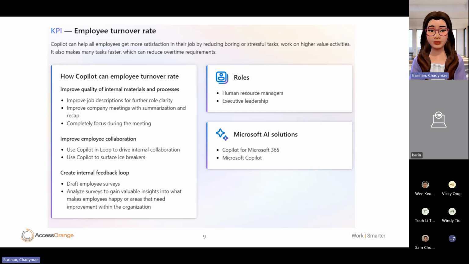Employee turnover rate. If your employees are more satisfied with their job, so they see that AI or the tools your company is using are relevant to the way they work and can help them with their productivity, then the employee turnover rate will be lower. People will be less stressed, less bored, and focus on higher value activities that AI cannot do, which is build human relationships, talk to people internally, create plans, execute the things that they've planned out, and reduce overtime requirements.